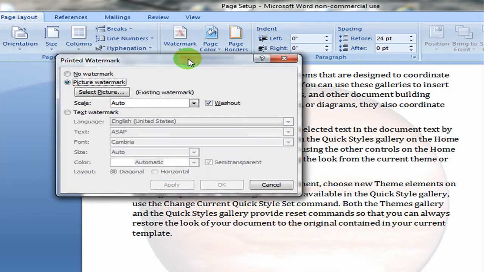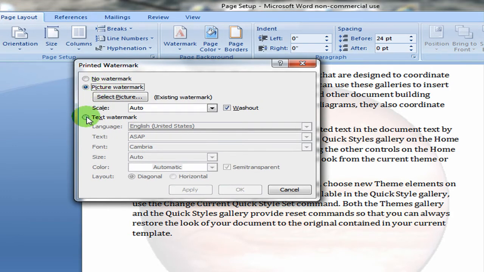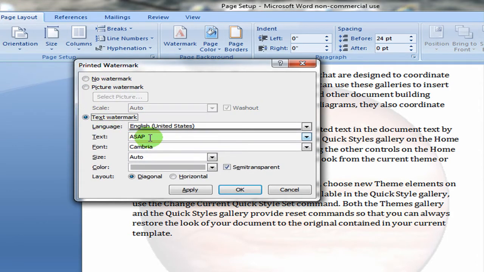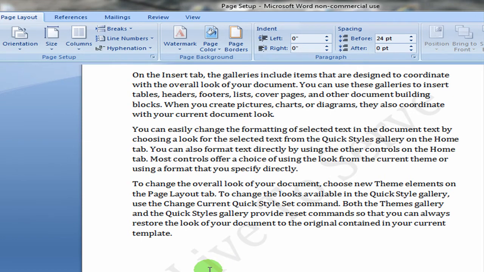And what I'm going to do here is, let's skip the picture and go to text. I can type in any text that I prefer. I live to serve. And you can set, for example, the font and the size here. You might, for any reason, change the color, but I would just leave it and set it as semi-transparent because that's the whole idea. So you could set it for diagonal or horizontal. So I'm going to set this up. And when I close this, very, very faint in the background here, I have my watermark.